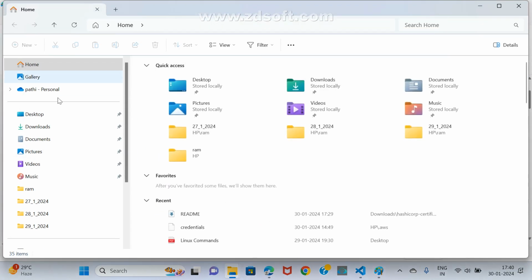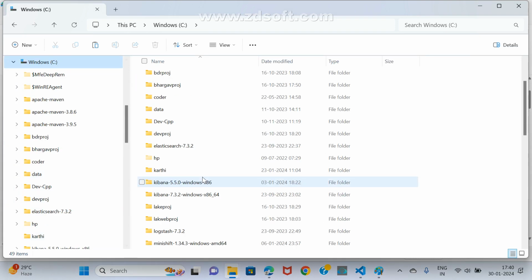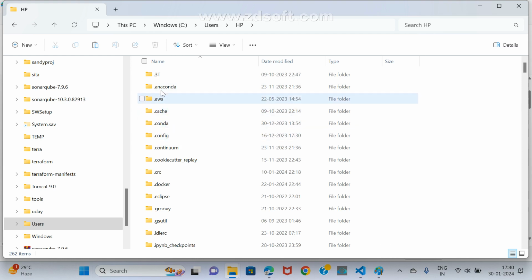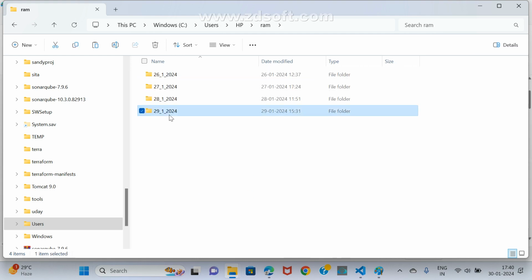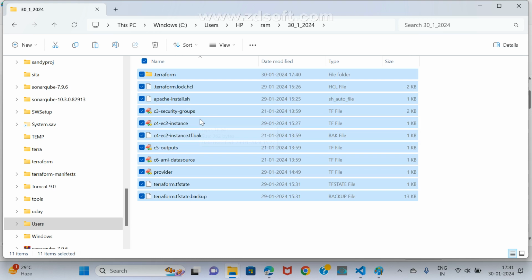Windows key E. We are going to today's 30th, right? Today 30. There I will go to C drive, users, within that HP, within that RAM, and copy it. You need to copy and paste it. There I'm going to rename with F2, 30, 31. Only the temp folder. Then pressing enter. Control A, delete everything.